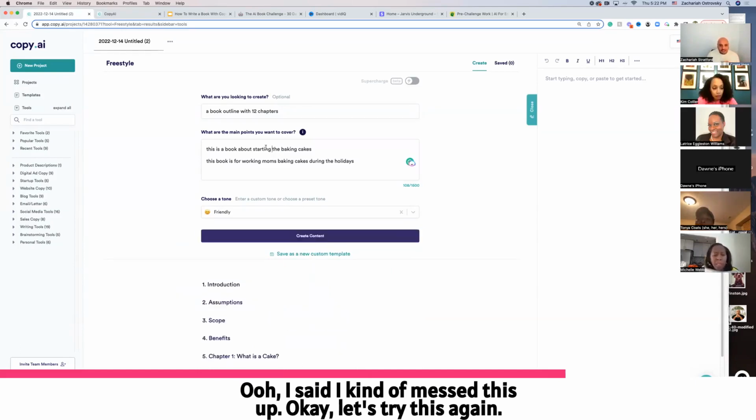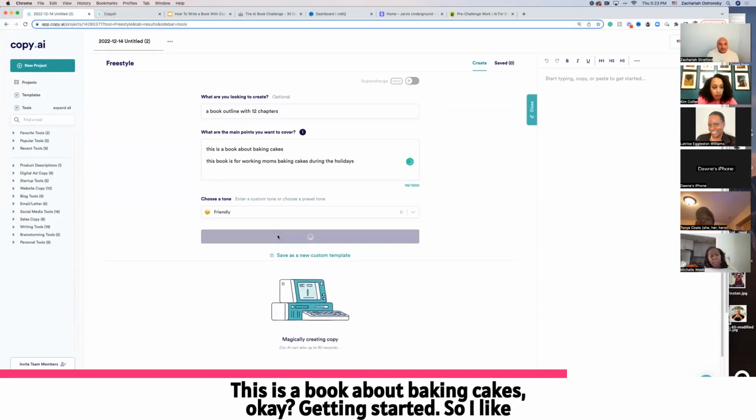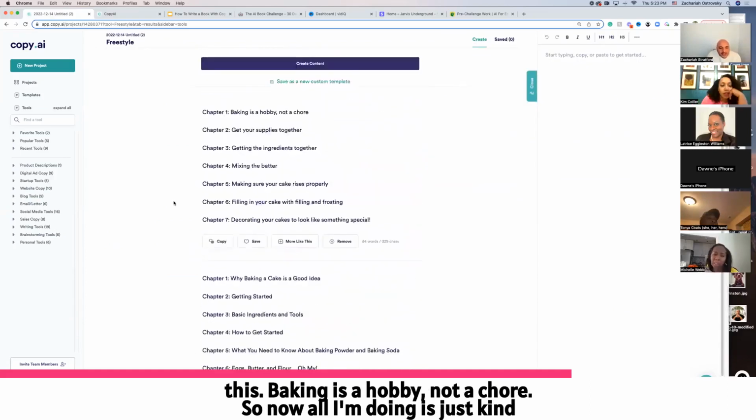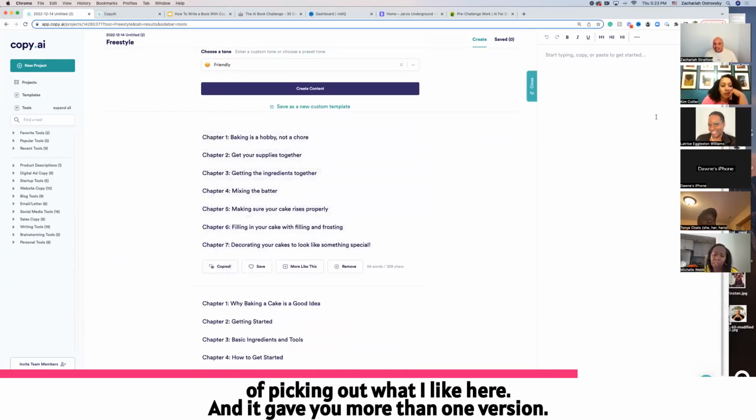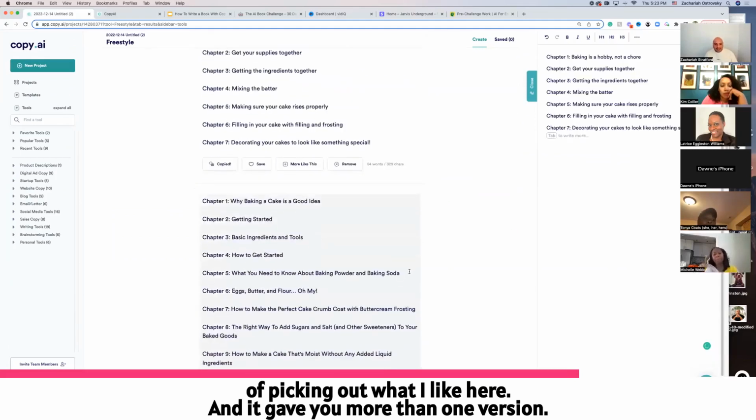Ooh, I kind of messed this up. Okay, let's try this again. This is a book about baking cakes. Okay, getting started. So I like this. Baking is a hobby, not a chore. So now all I'm doing is just kind of picking out what I like here.